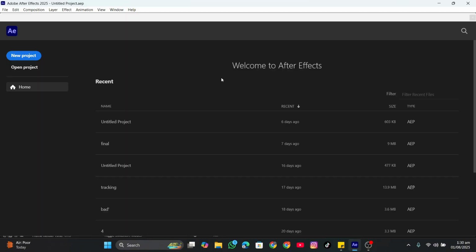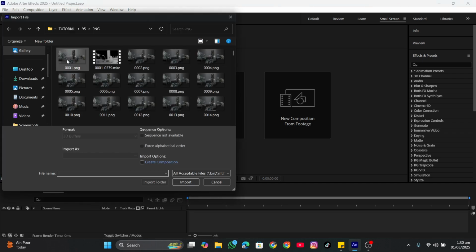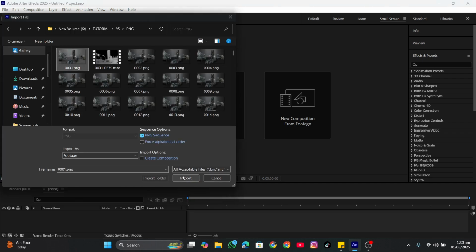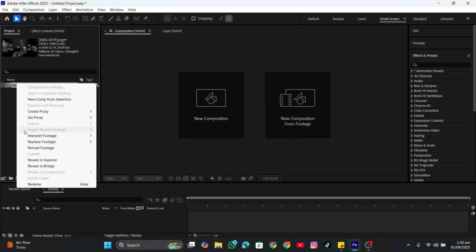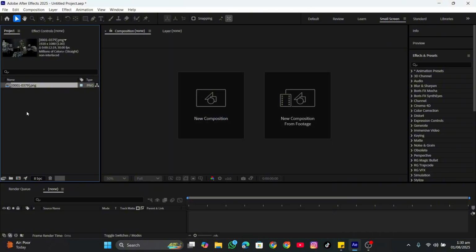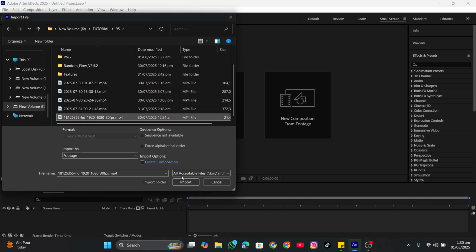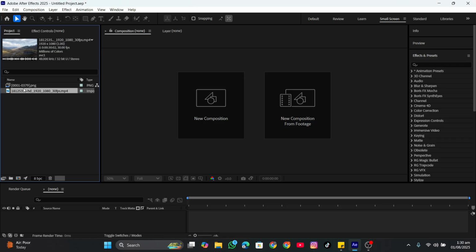So after rendering out the shot, now we are back in After Effects. All right, here you just need to click new project and you just have to double click this area and you can import your PNG sequence. Click import, right click, go to interpret footage and check the frame rate. Yeah, it's 30 frames per second, so it's totally fine. Just close it. So now it's time to import the video, and the video is right here. Click import and import it.